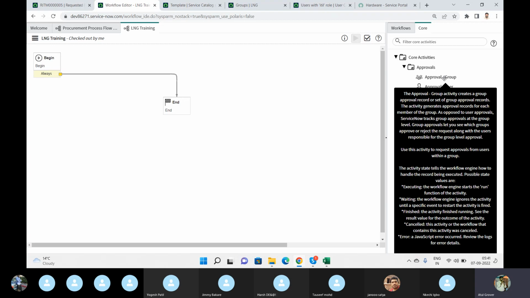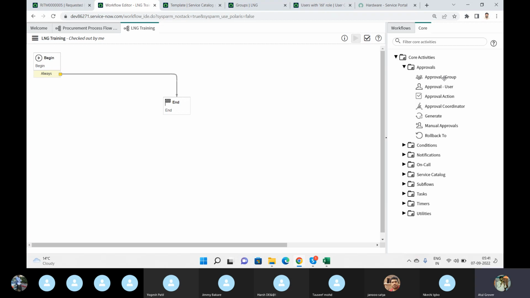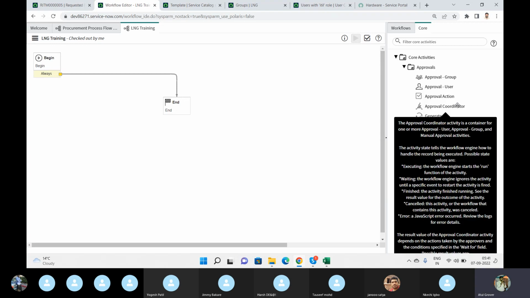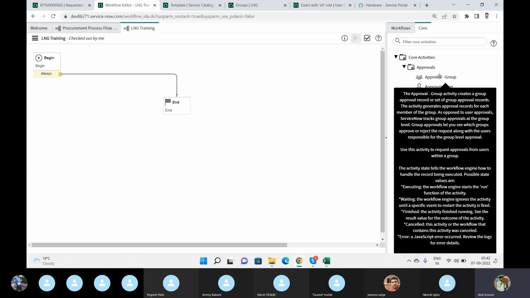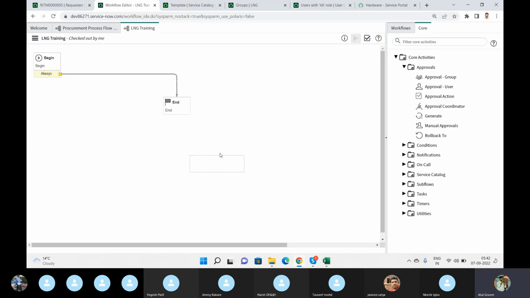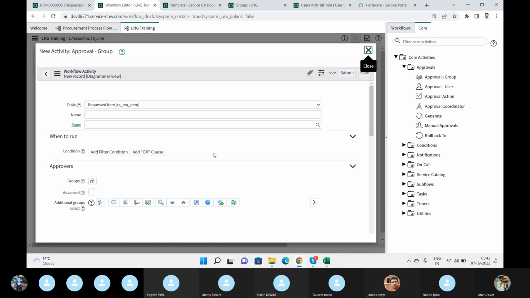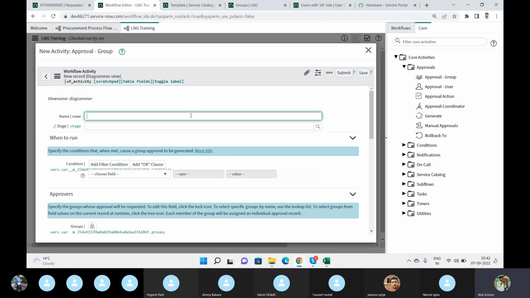Just give me one minute. In the approval, I want approval from the group, or from the user, or from the coordinator. I want approval from the group. Drag and drop. Very simple. Now put it here. I can put the first level.